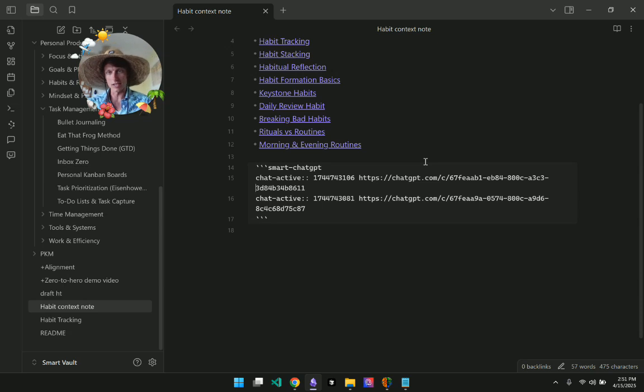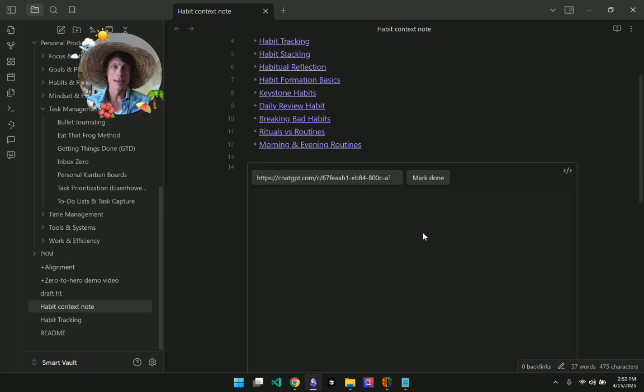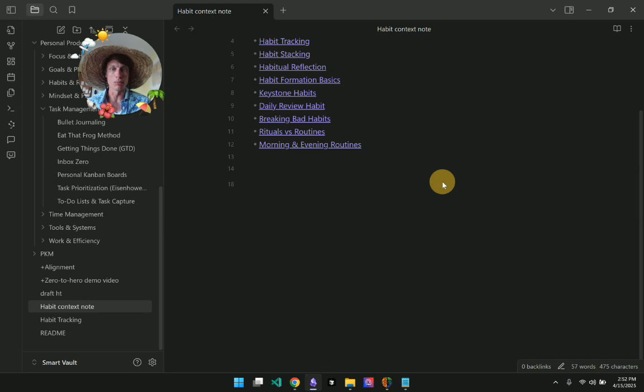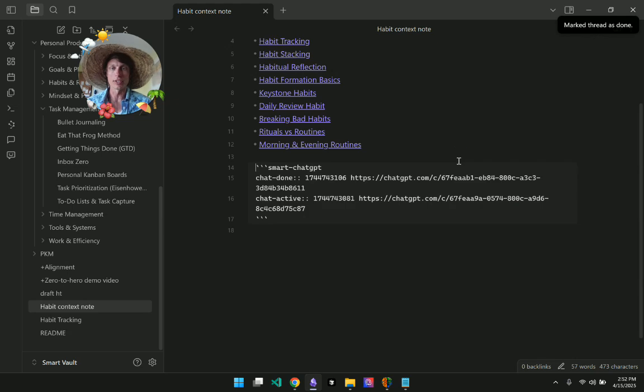You can see that inside the code block, it's gaining the URL and a Dataview compatible inline variable so that if you use Dataview, you can actually list all of your active chats. And then when you're done with the chat, you can click mark done. And then if we look inside the code block again, we can see that that Dataview compatible variable now says done. So you can further separate your active chats from your completed chats.